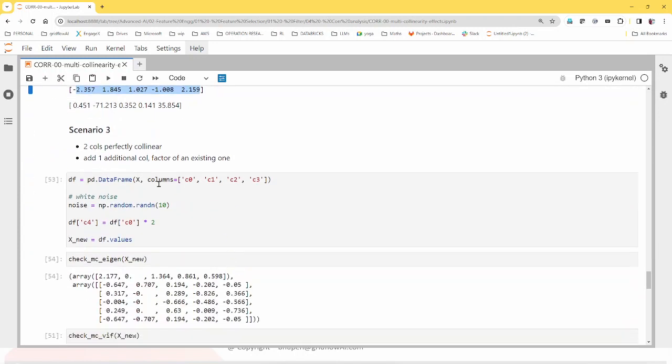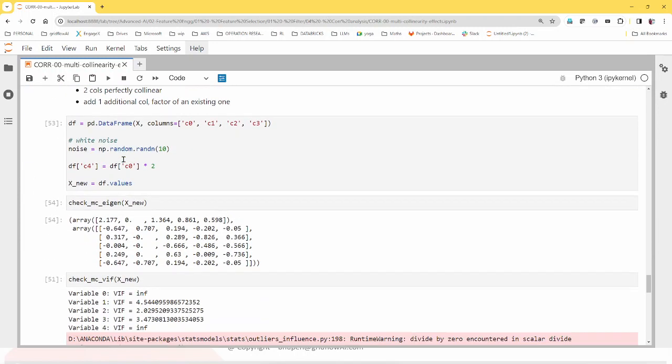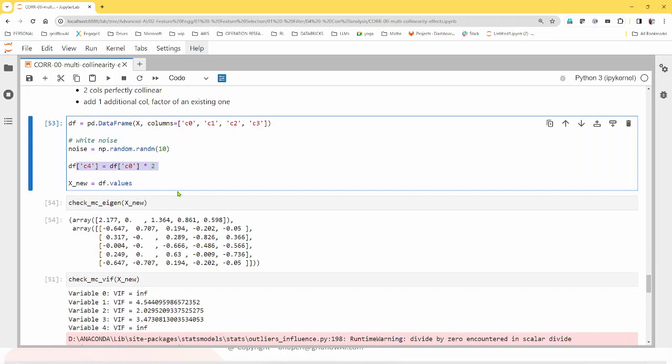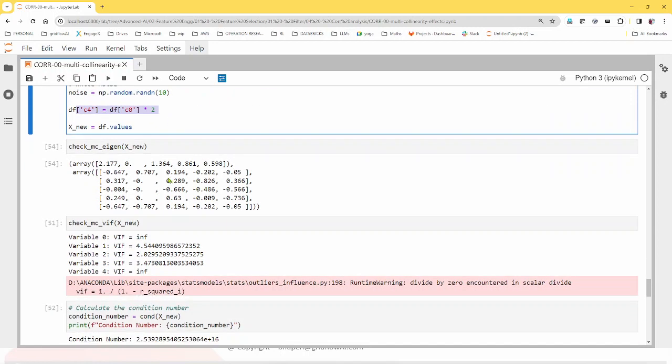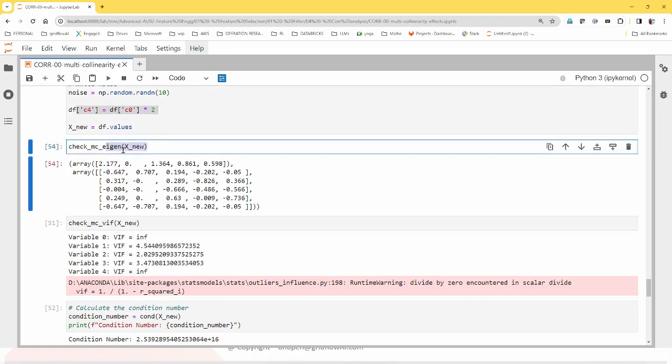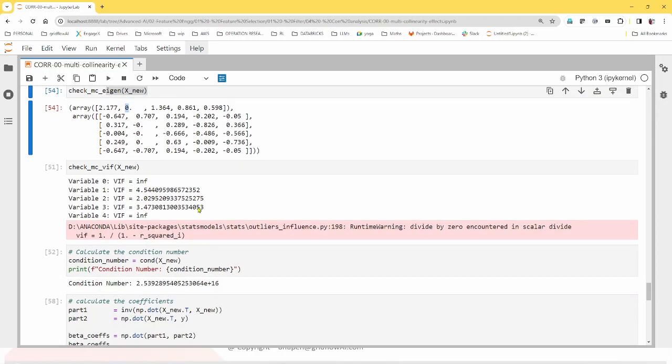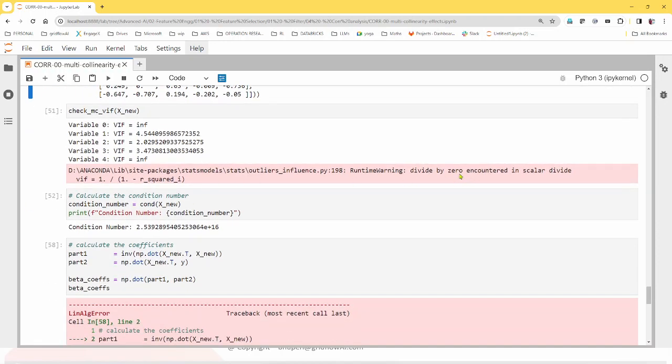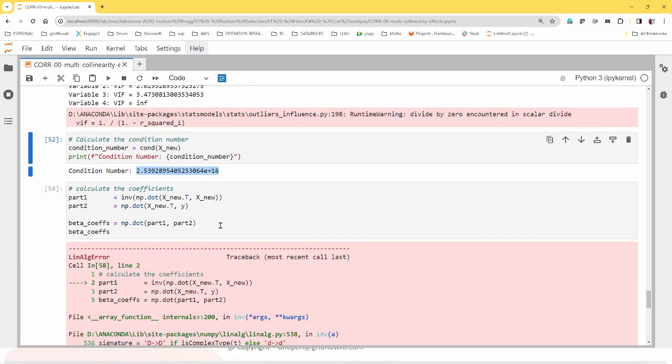Now let's go a little further with scenario 3. This time we will define a perfect multicollinearity. Now this can be very, very dangerous. So with this, again, check the eigenvalue. Again, you get a value of 0. And VIF also shows it. Now VIF is resulting in some error because of perfect multicollinearity. Now look at the condition number, pretty high. That means there is a very severe multicollinearity.